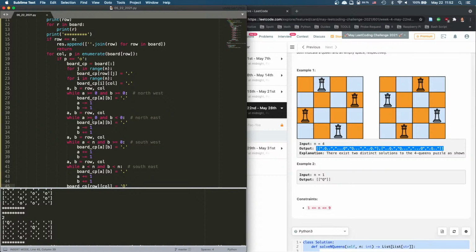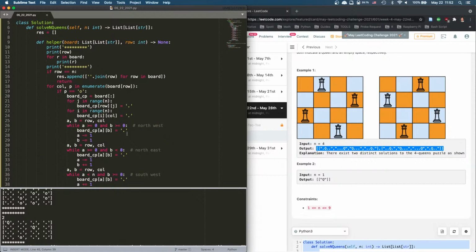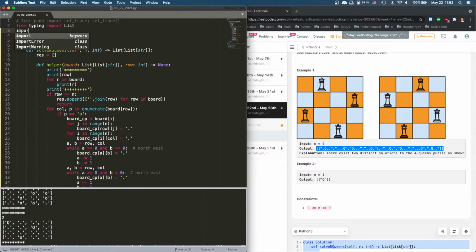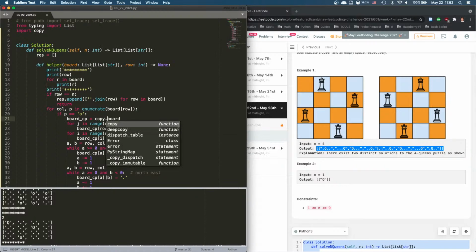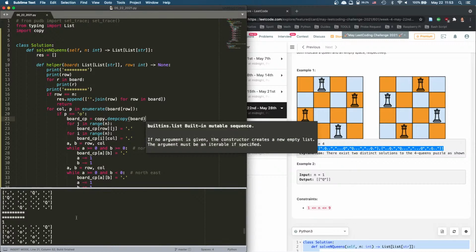Wait, what? That's not right. How? Oh, I think I know. I think I have to make a deep copy. So I think I need to import copy, and we need to say copy.deepcopy. There we go. Now we pass.